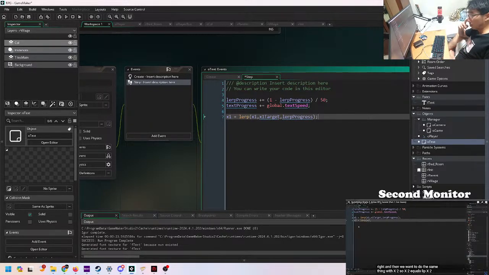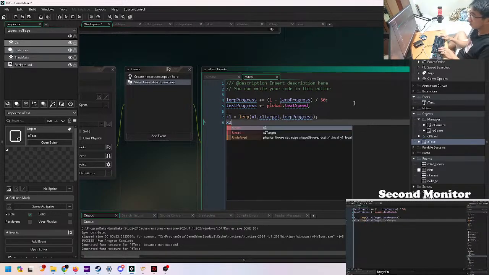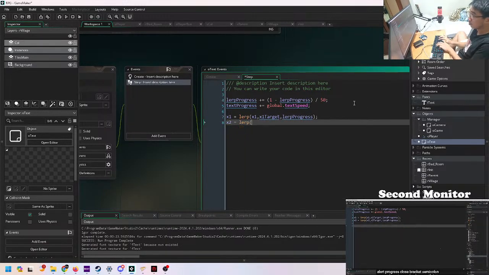So x2 equals lerp, x2 target, lerp progress, close brackets. Next we're going to check to see if the spacebar is pressed, and if it is and the message is over, we can get rid of the object, which will then move on to the next text object or whatever we want to do then. We'll hold off on adding that, but for now we're going to destroy the text object.